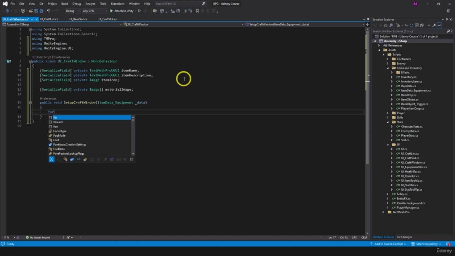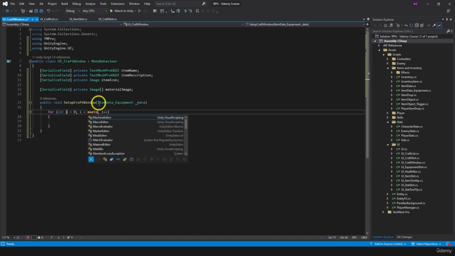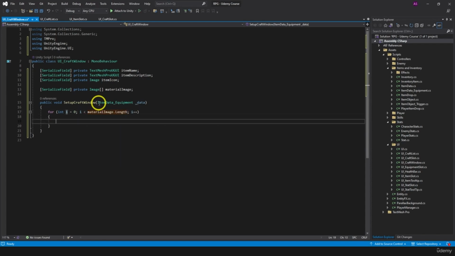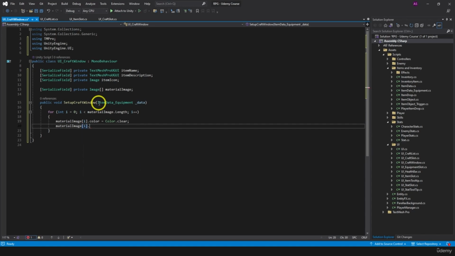So first of all, we're gonna take a for loop for all of the material images. materialImage.Length. Gonna take it and make it color clear, so it is not visible. So it's gonna be materialImage[i].color equals Color.clear, and then we're gonna take text of that. So it's gonna be materialImage[i].GetComponentInChildren of a TextMeshPro. Because there is only one text component, we can do it this way. We're gonna do color equals Color.clear.